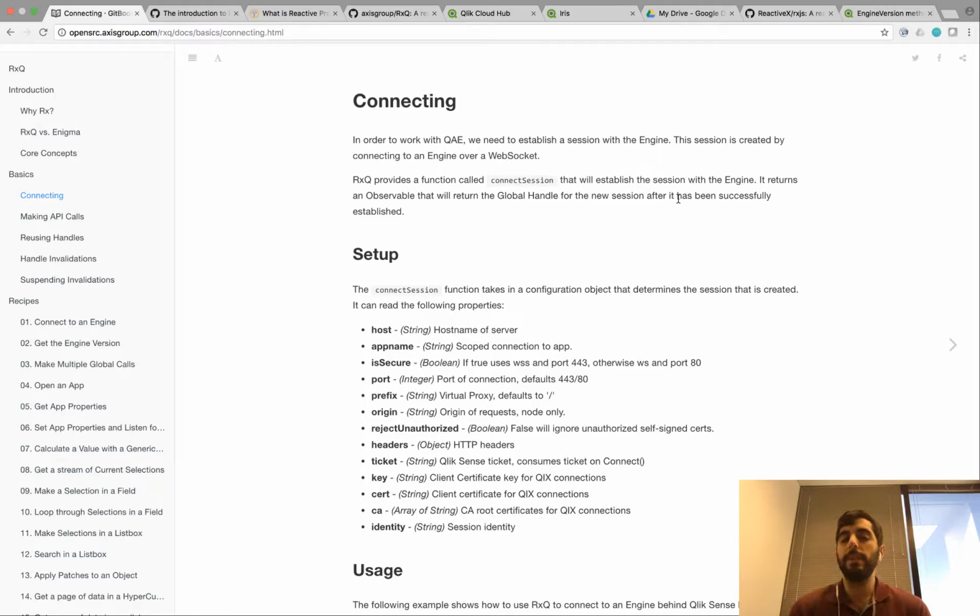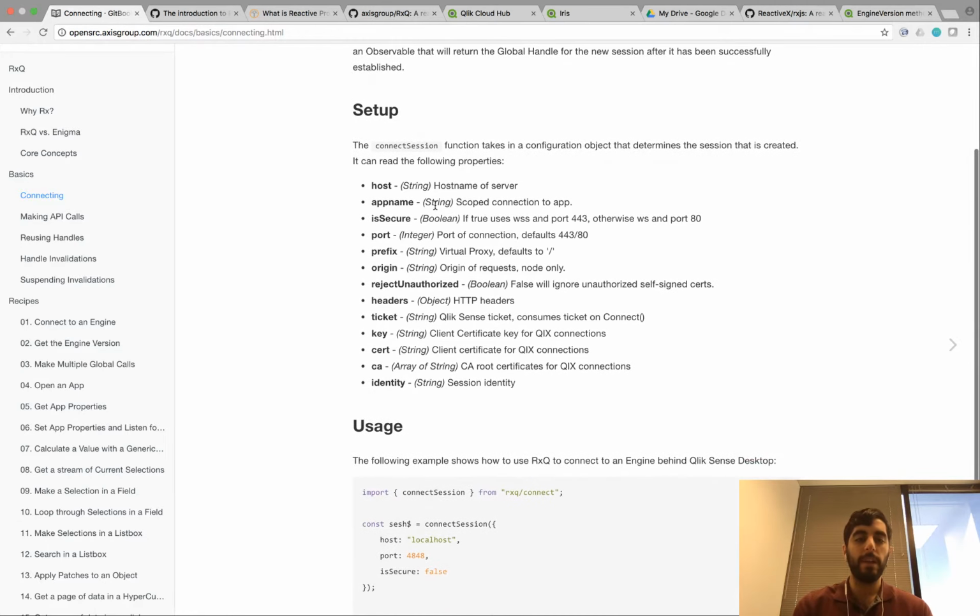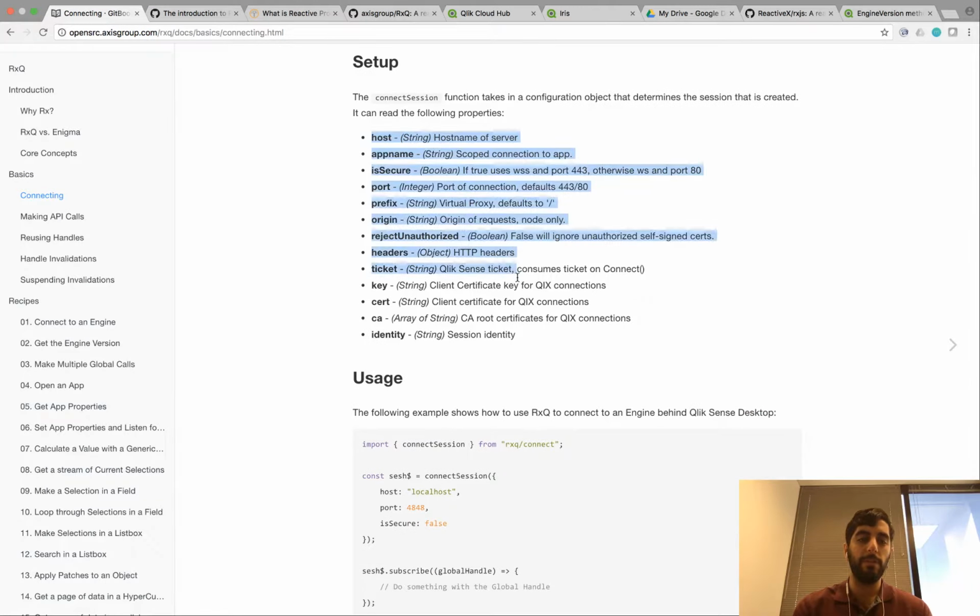This is also an asynchronous event: setting up a WebSocket, waiting for it to open, and making sure you're authenticated and things like that. That's going to take time. So we use an observable for this as well. And what will happen here is when the session is properly established, that observable will return the global handle. So that's how you get the global handle that I mentioned before. It's an asynchronous request. You have to get connected to the server so that you can make API calls against that server.